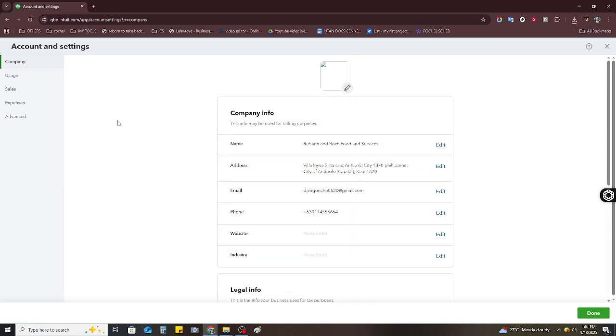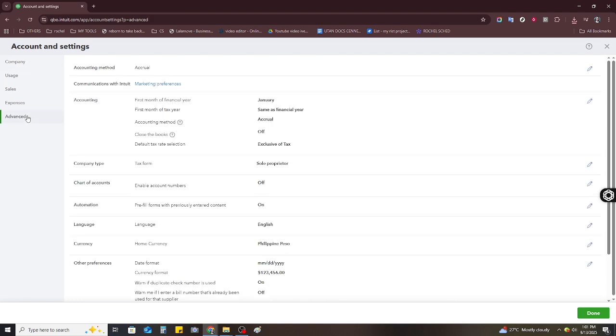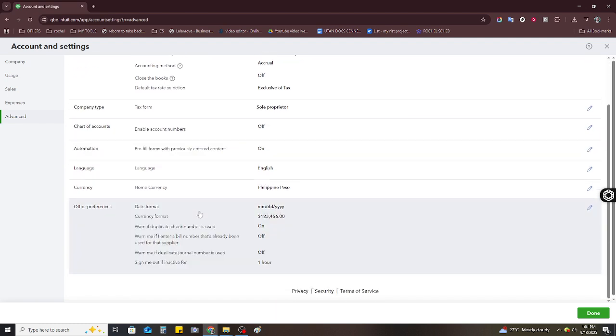Once you're in the Account and Settings menu, direct your attention to the left-hand sidebar and select Advanced. This is the area where you'll find multiple sophisticated settings, but today our focus will be specifically on the accounting section. You'll need to scroll down until you see this section. Remember, this is where you make changes that impact how your business accounts are structured, so proceed with consideration.